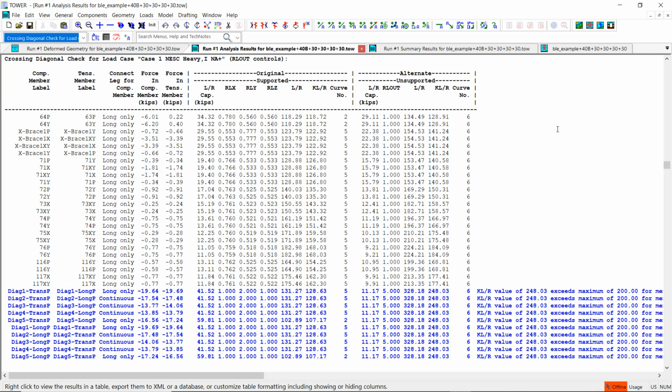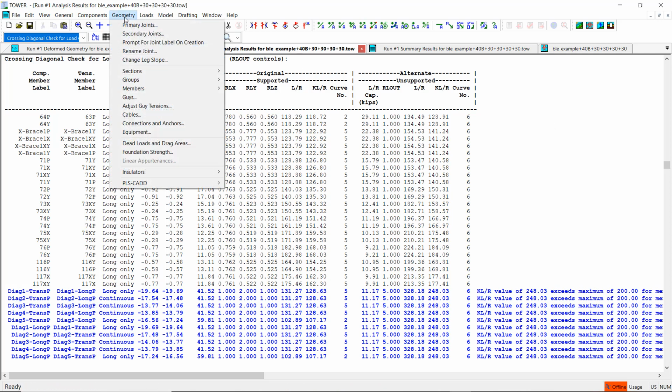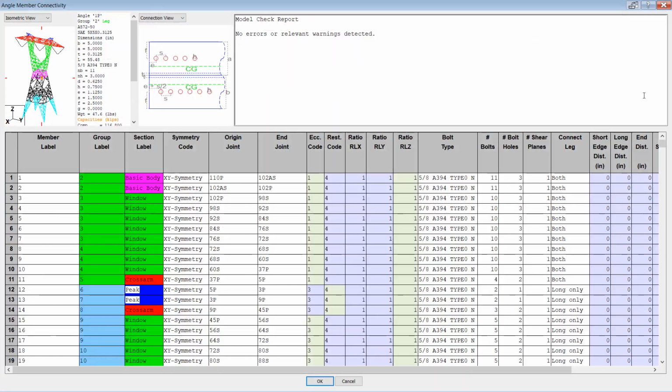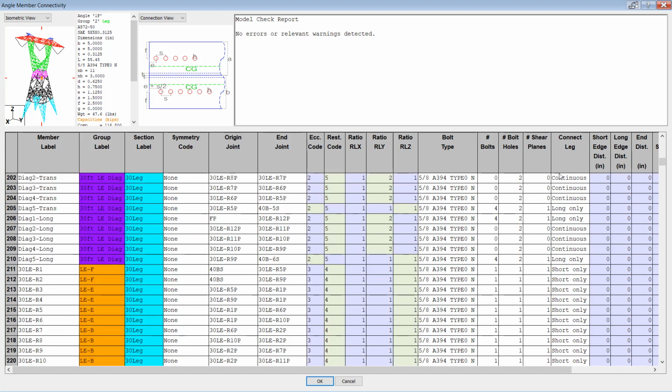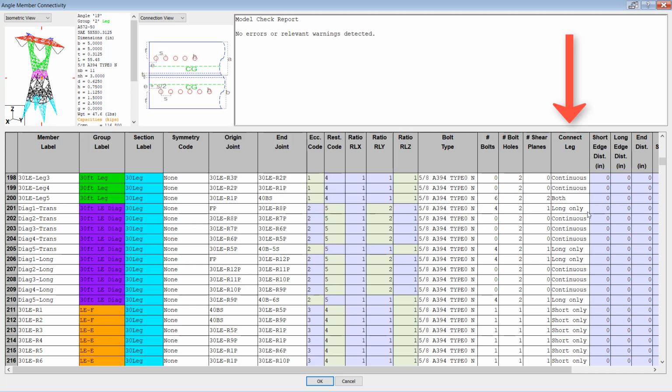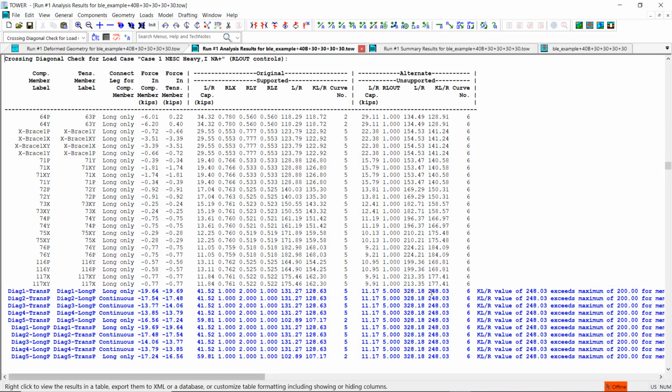So how does Tower determine which bracing ratio, RLX or RLY, is replaced by RL out? Well, the program looks at the connected leg of the member. If a member is connected on the long leg, then the short leg will resist out-of-plane buckling, so Tower will substitute RL out for the RLY ratio. For a member connected on the short leg, Tower will substitute RL out for the RLX ratio, since now the strong axis will resist the out-of-plane buckling. And if the connected leg is defined as continuous, then RLX will be replaced by RL out in all situations.